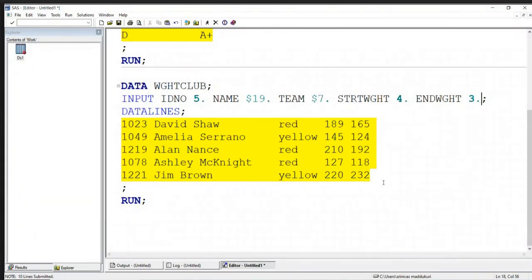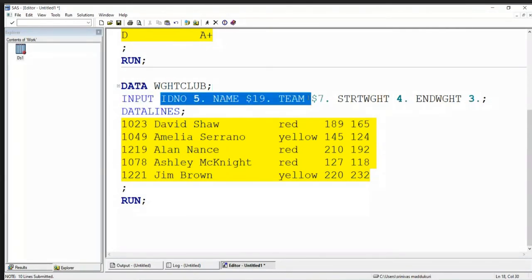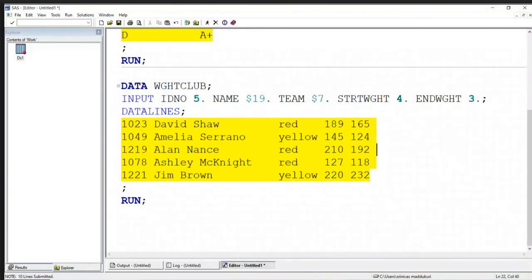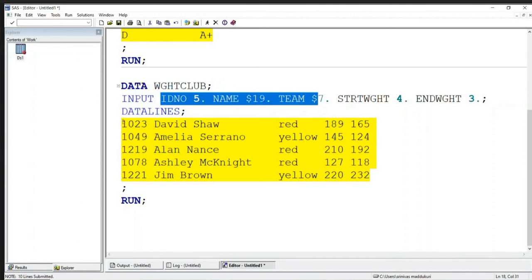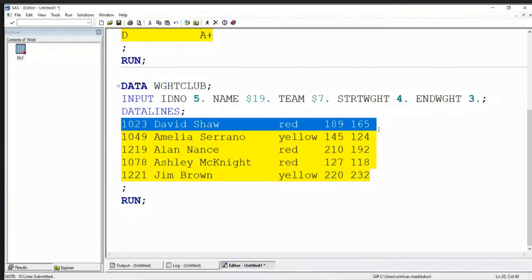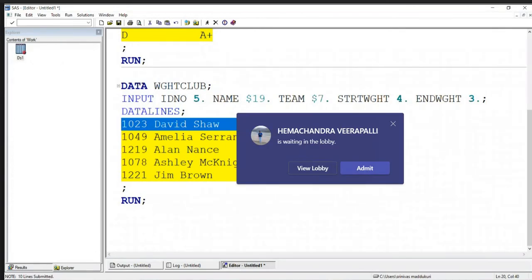But what is the difference between the column input method and this method? In the column input method, you can write the variable names in any order. But in this method, you cannot write variables in any order. You should always write the variable names in the order of the data. That is the characteristic of list input method. Understand this one?